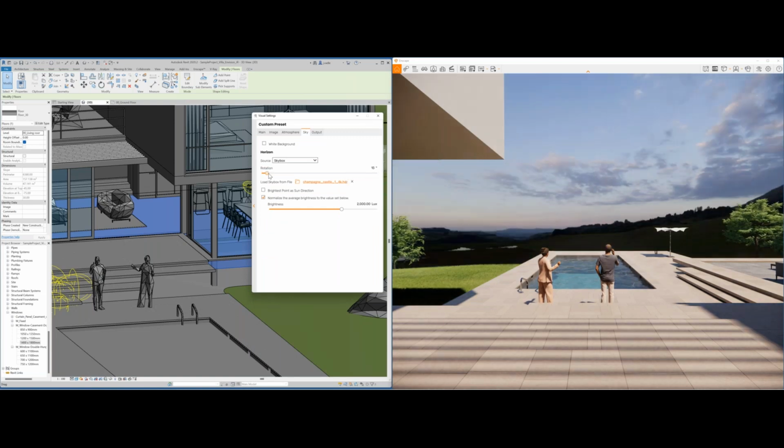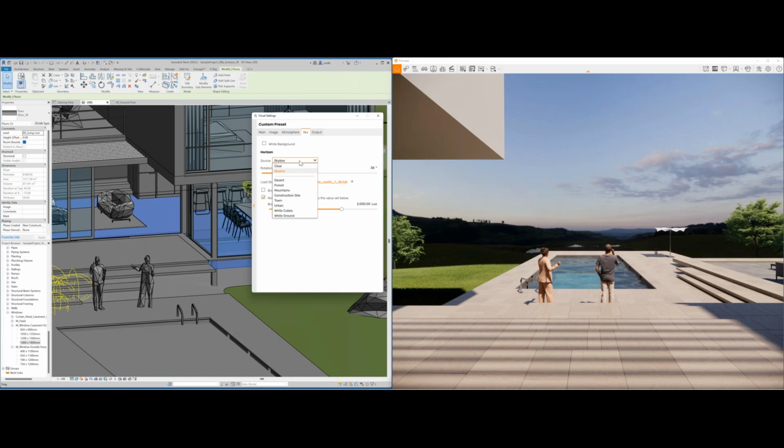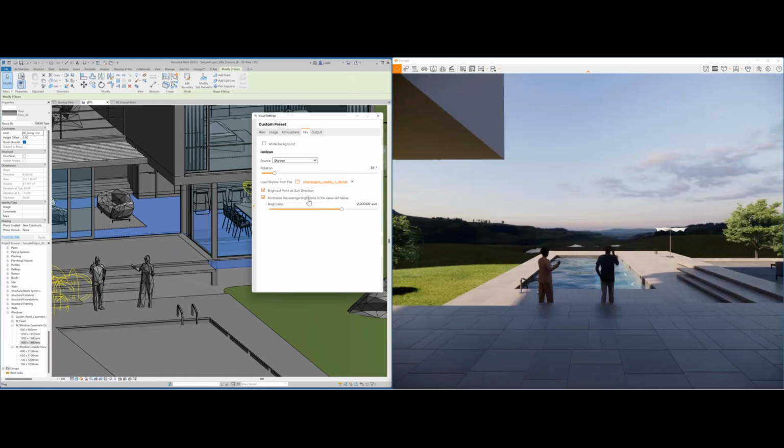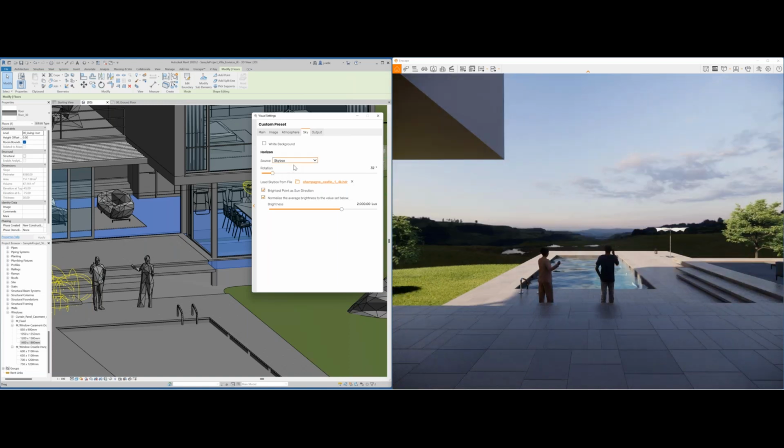So now you can rotate this into position, and all I did was click the drop down for Skybox and then load that in. Now what we can do is click this button to use brightest point of sun direction. So that's going to tie Enscape sun to the brightest point of the background image. So now when I rotate that image into position, we can see the shadows and everything are going to go with it. Then we can adjust the brightness of the background, give it a more natural look.